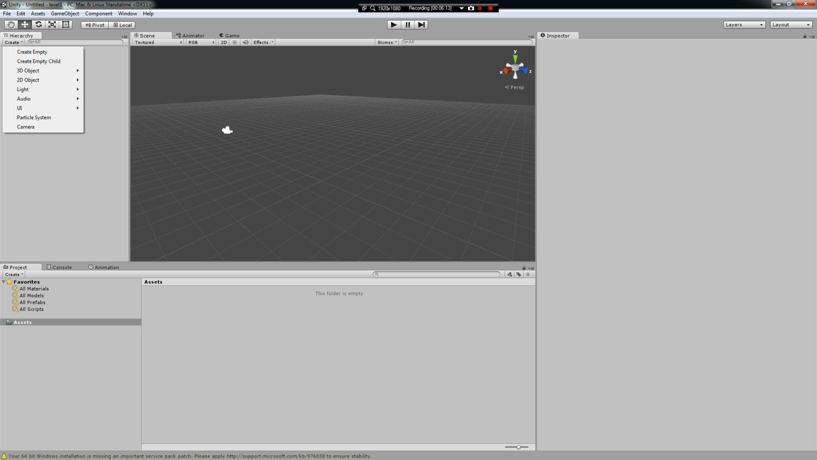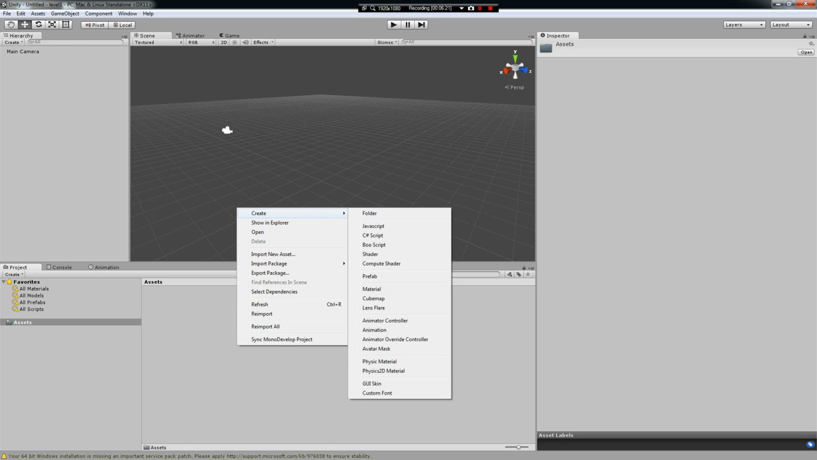Within these tutorials, I'll be showing you certain programming code that you will require to make your game, such as JavaScript and C#, sorry. These are basically the two programming languages that we are using.